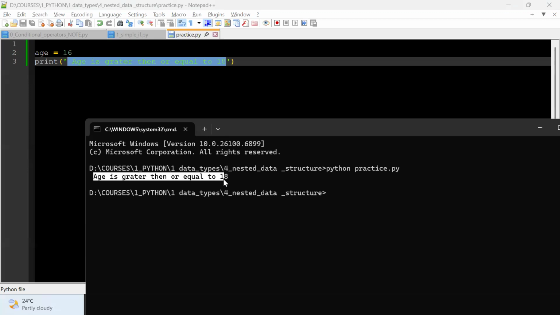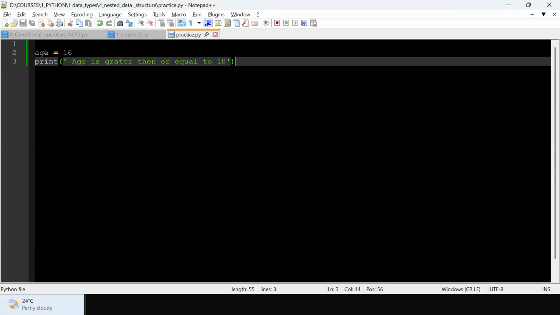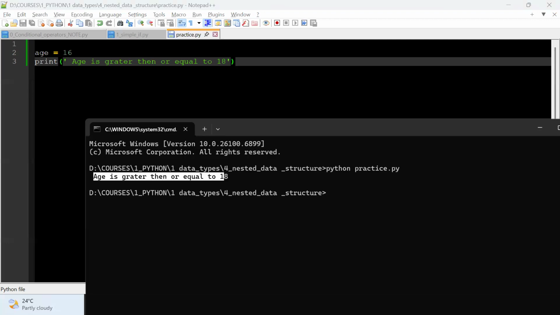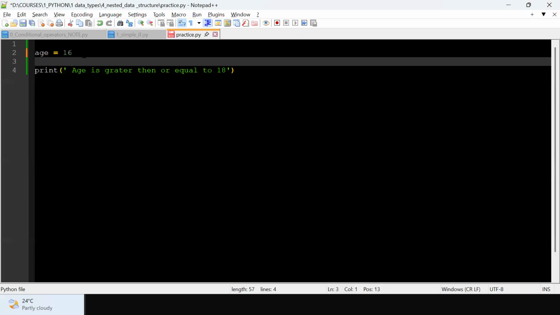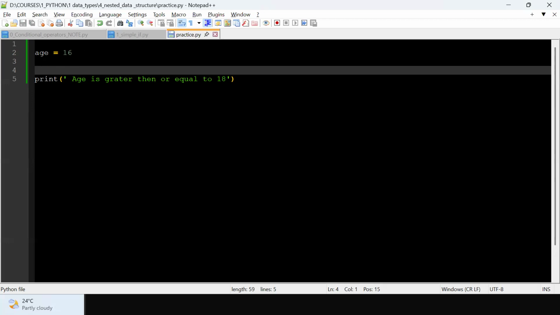If the age is really 18 or greater than 18, then only I want to print this statement. Otherwise I don't want to execute this print statement. This is the requirement. If you run it the normal way, it will run directly. There is no condition, no validation. But I don't want to execute straight forward like that. Based on the condition only I want to execute this print statement. Then what is the approach? We have to use an if statement to perform any action based on the condition.